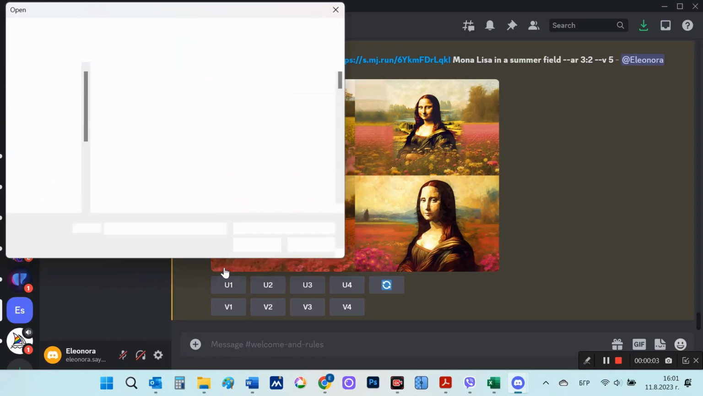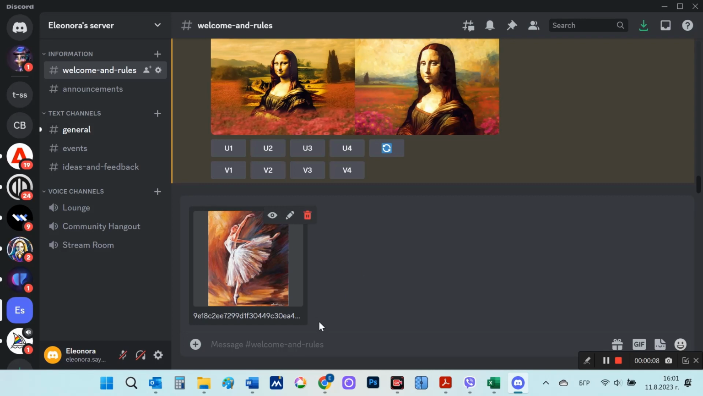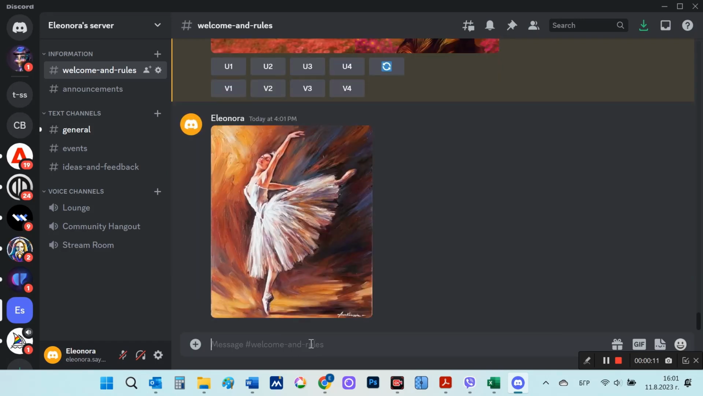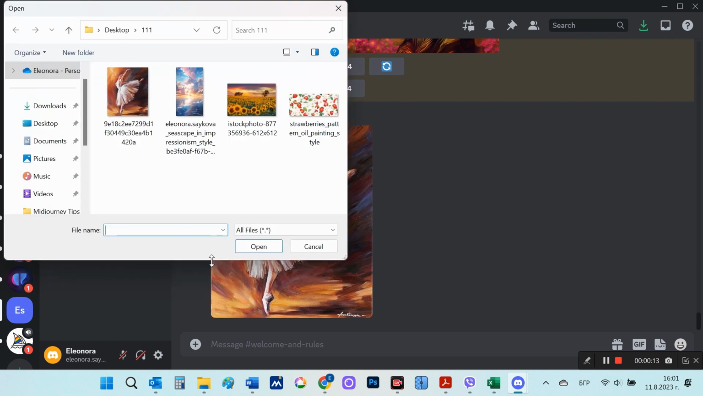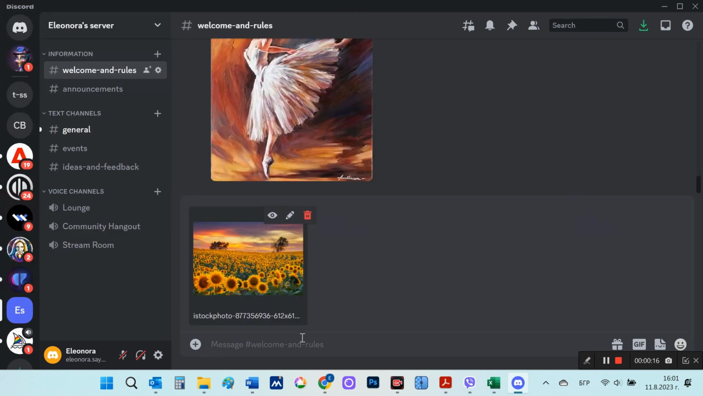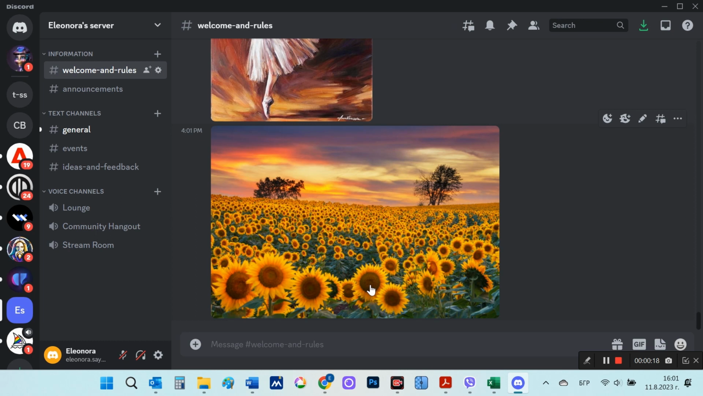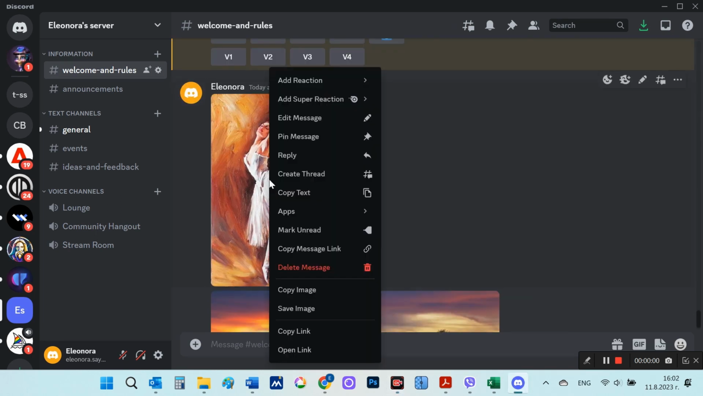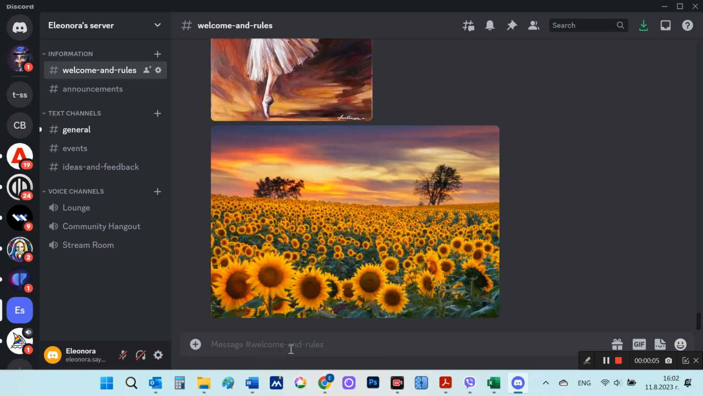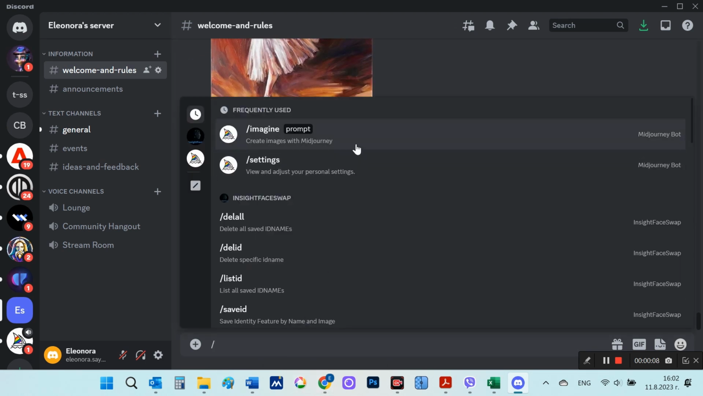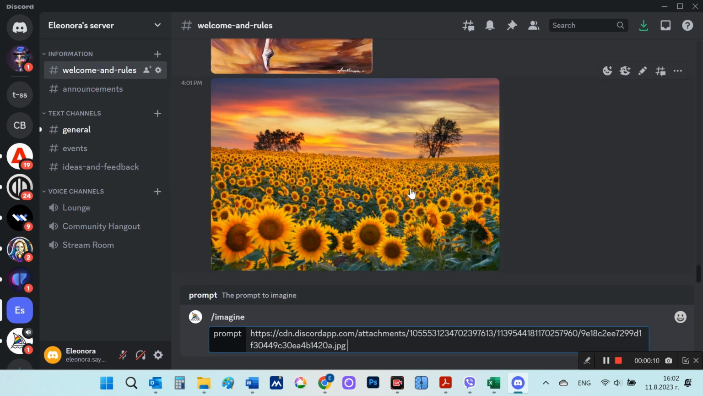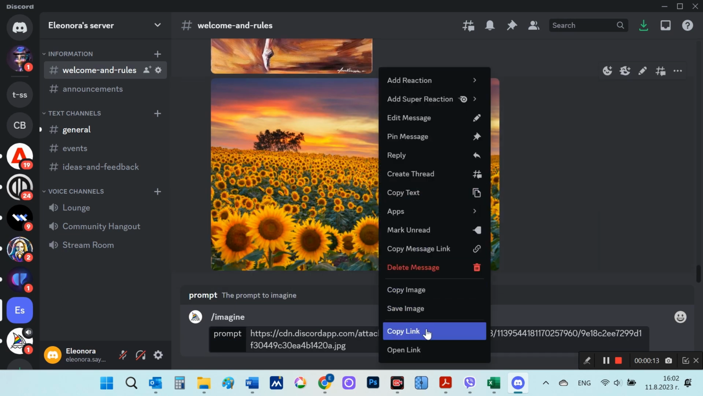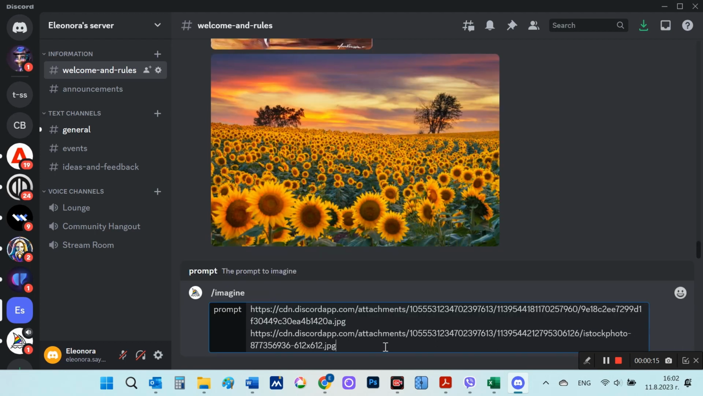12. Upload an image to Discord. How to upload your image. From this plus here, you choose Upload a file. Press Enter to send your image. In the Discord desktop app, right-click on the image and select Copy Link, not Copy Message Link. Once we've uploaded our image, we can use it for image prompts, the same way I showed in the previous example.